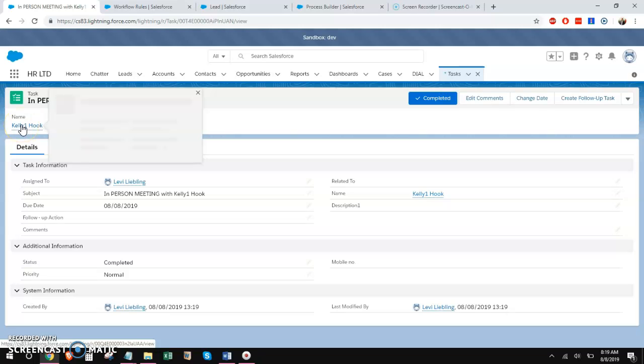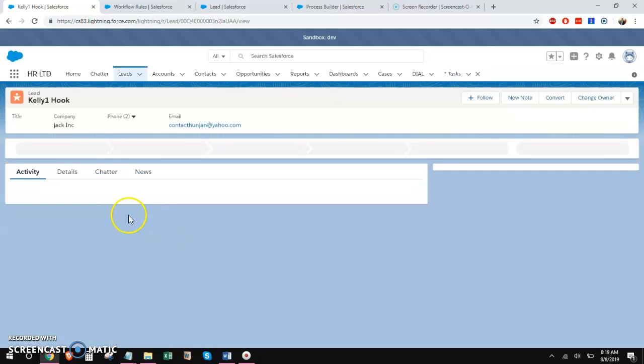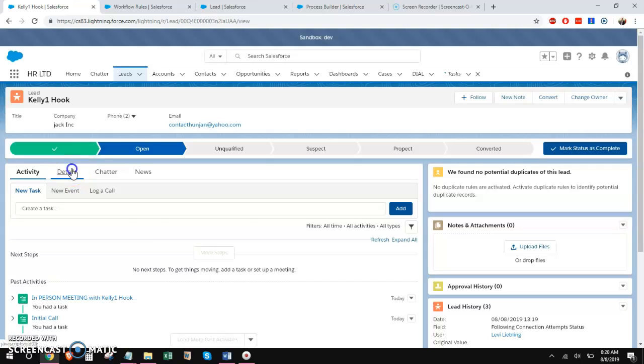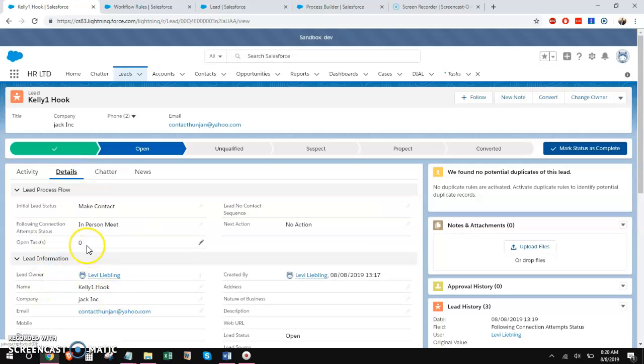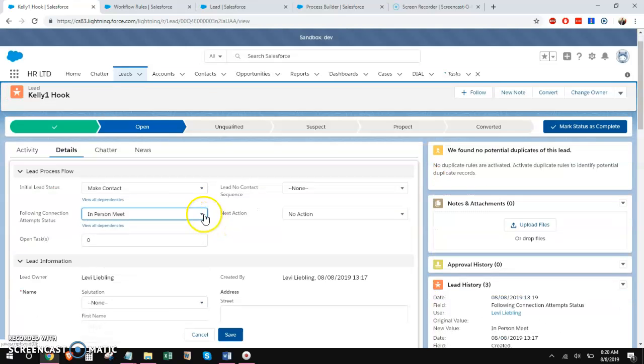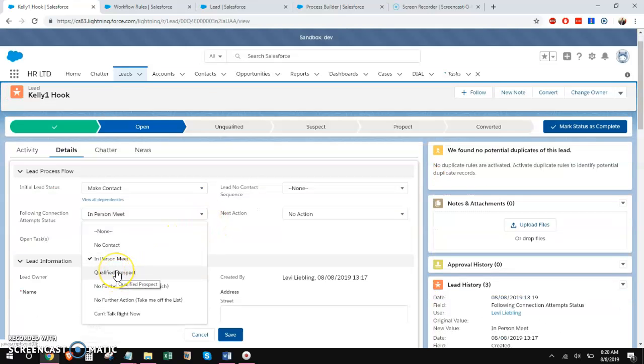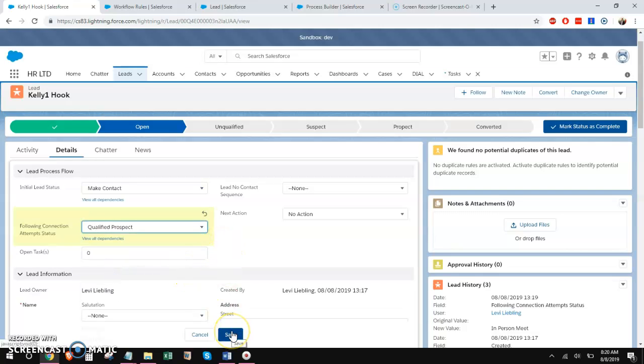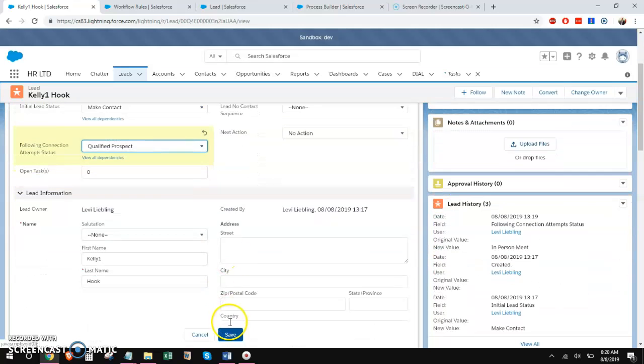Once it's marked complete, let's go to the lead. There are no open tasks. No open tasks. Now, if everything goes well, let's move this lead to a qualified prospect. What this will do is it will auto convert this lead to opportunity and also create a contact and an account. Let's do it.